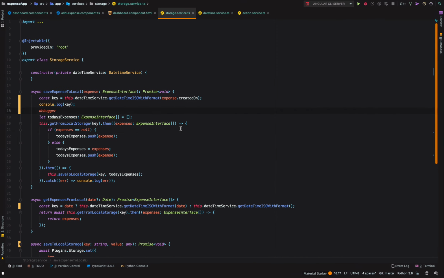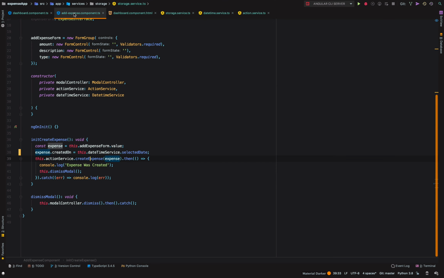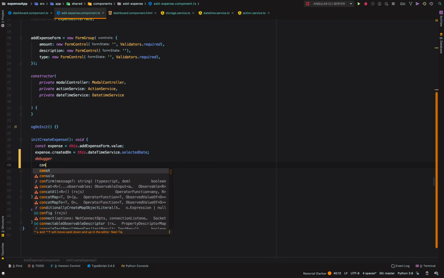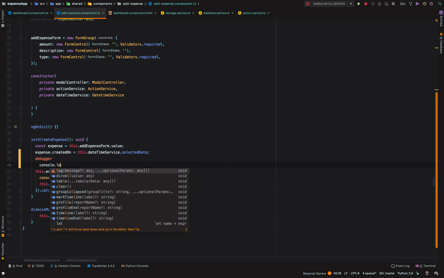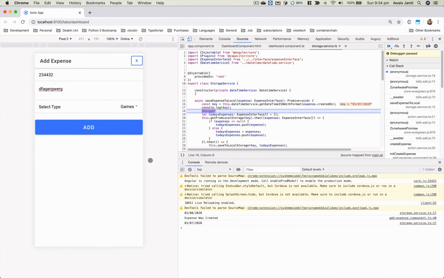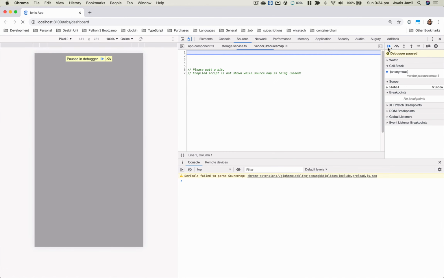Okay, so we go back to the code and here in add expense. Now we can say what is the selected date. I'm going to do a debugger here. And I'm going to do a console.log. And we can do an expense dot created on. And we just let it go.